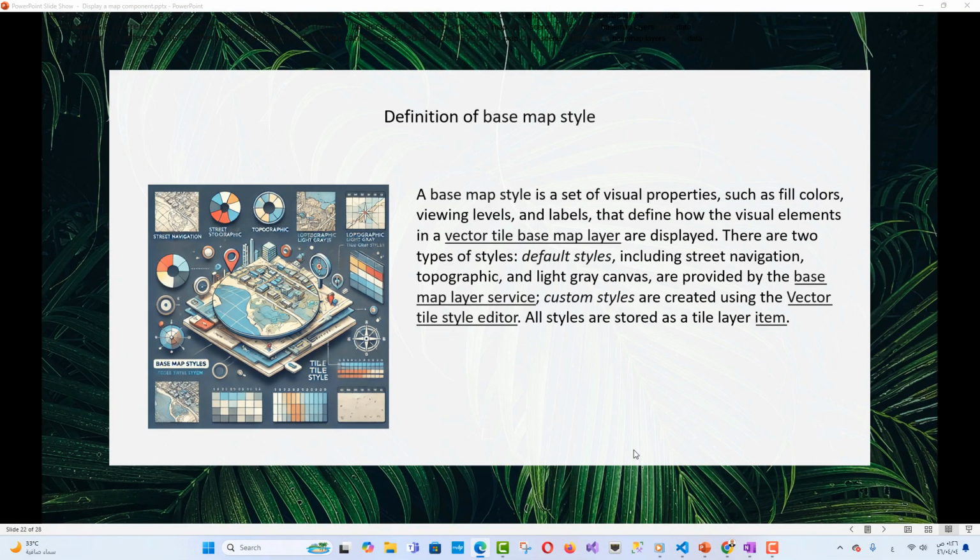A basemap style is a set of visual properties such as fill colors, viewing levels, and labels that define how the visual elements in a vector tile basemap layer are displayed. There are two types of styles: default styles, including street, navigation, topographic, and light gray canvas, are provided by the basemap layer service. Custom styles are created using the vector tile style editor. All styles are stored as a tile layer item.